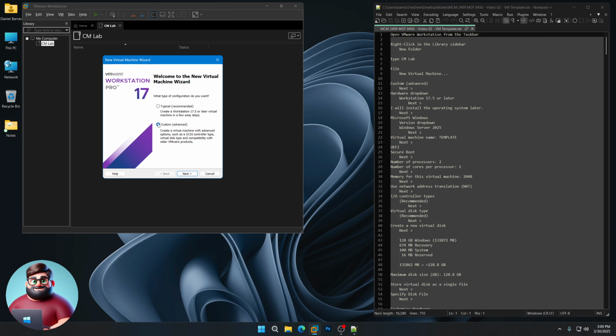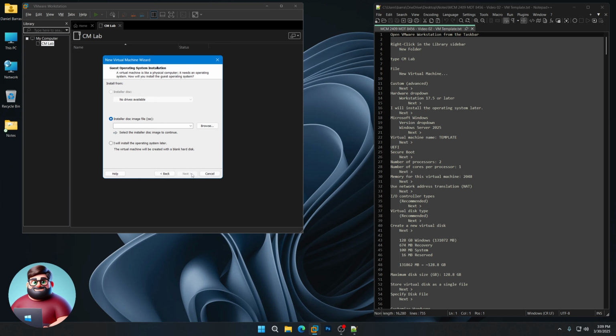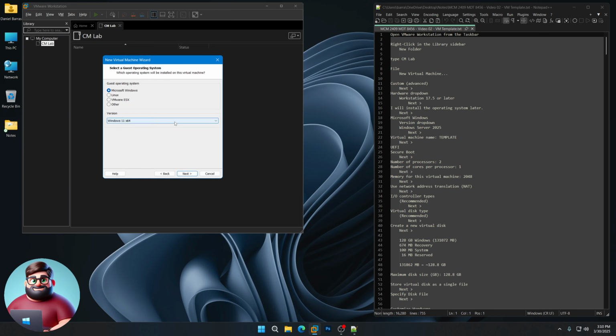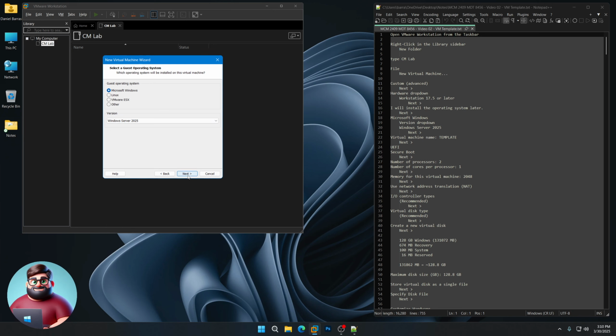I'm going to go to Custom. Next, our hardware dropdown, just use the newest version here. Next, I will install the operating system later. Next, we're going to choose Microsoft Windows, and then in our version dropdown, go to Windows Server 2025. Next, we'll just call this template, and as you can see, it's saving it on our fast drive in our virtual machines folder we created.